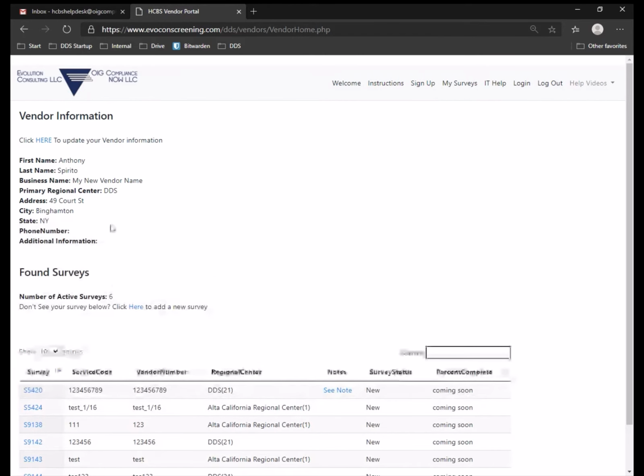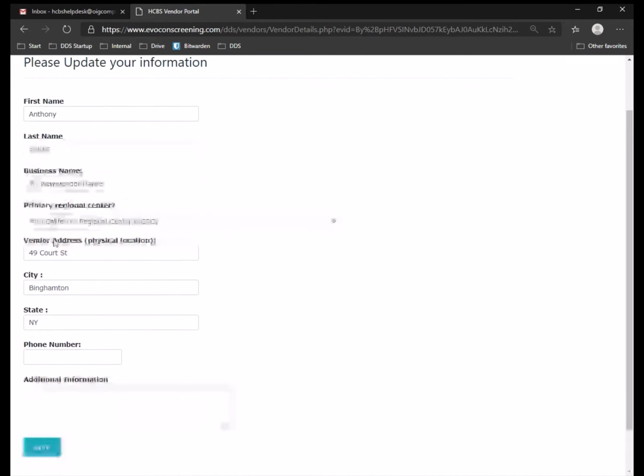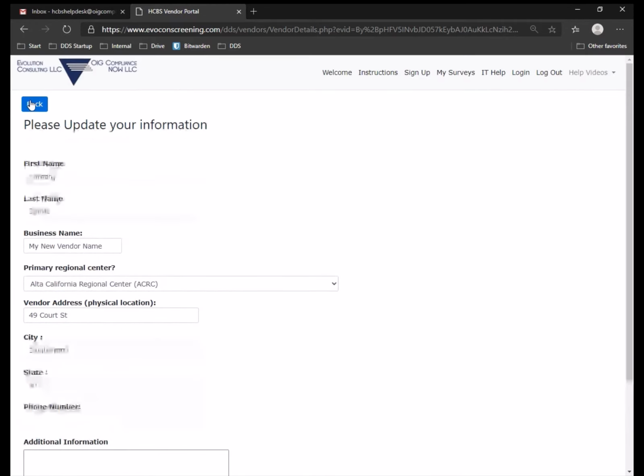And then you're going to be greeted with the vendor home page or the My Surveys page. And up here you're going to see your vendor information, which you can update by clicking this link. And then just enter any info that's changed into these boxes and hit save, but we're just going to go back for now.